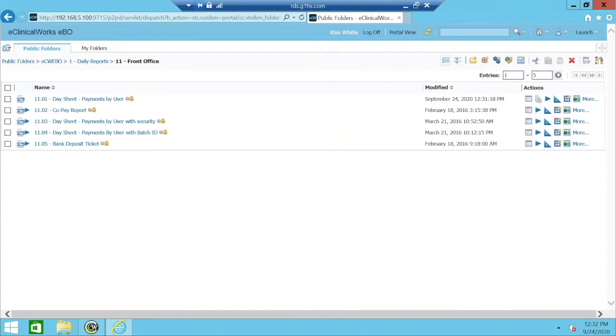So that's the overview of some of the customizations, at a basic level, you can do with eBO to make things easier for you as far as getting to reports, running them in the background, and things like that. So now, Caitlin, if you can go back over to the slide.